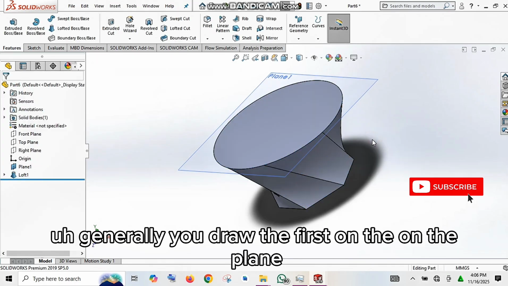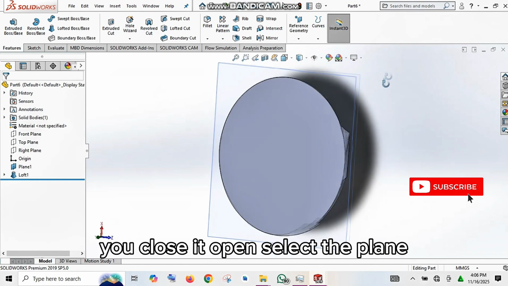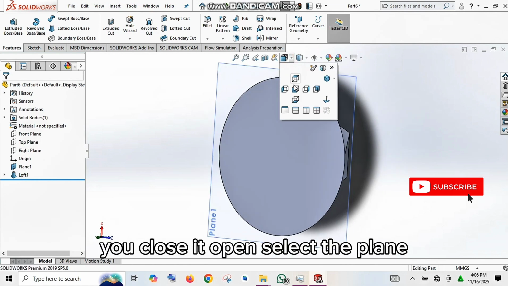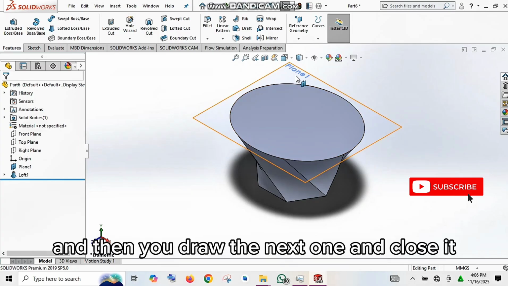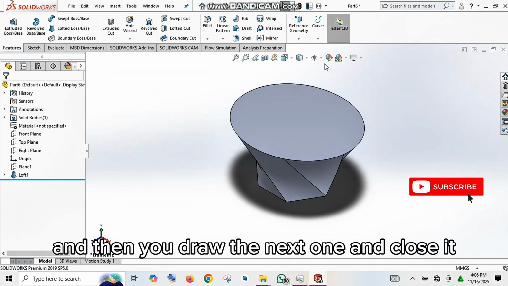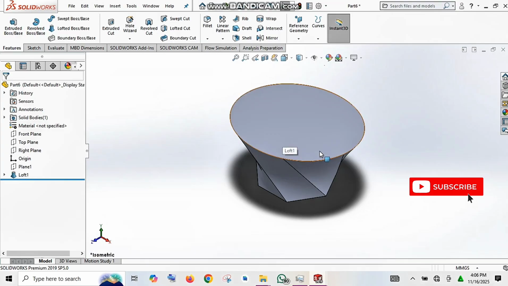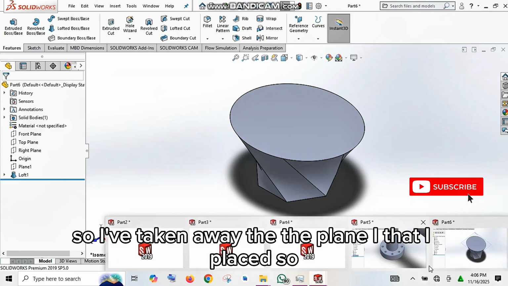Generally, you draw the first on a plane, then go to the next. You close it, open, select a plane, and use different geometry to take it to the next plane, and then you draw the next one and close it before you select the Loft. So I've taken away the plane that I placed.